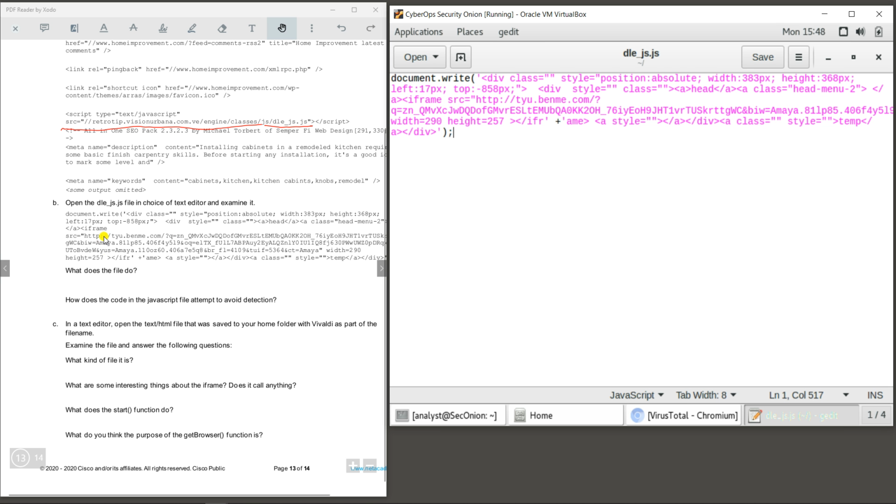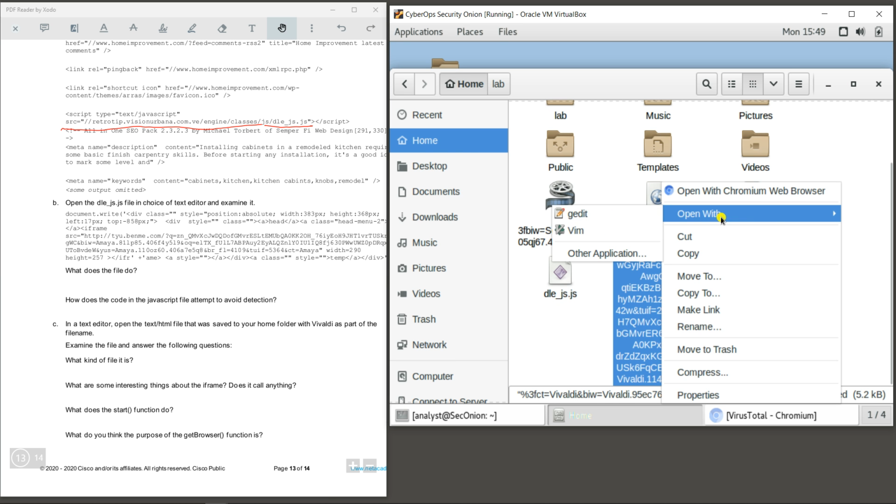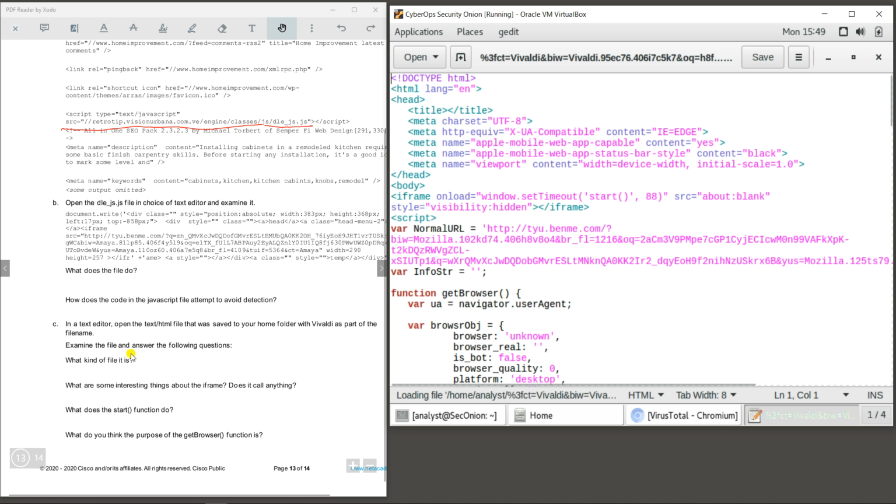Right, in the text editor, open the text HTML file that was saved to your home folder with Vivaldi as part of the file name. Okay, let's open that file. Vivaldi, okay, this one. What kind of file is this? This is an HTML file. What are some interesting things about the iframe? Does it call anything? So this is the iframe part. It calls this function start.